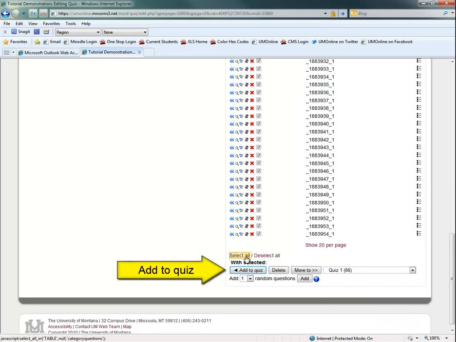Click Add to Quiz. The questions will move to the left column. Now you can reorder or edit the questions.